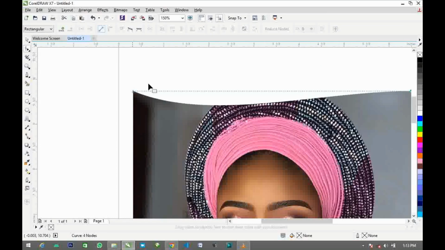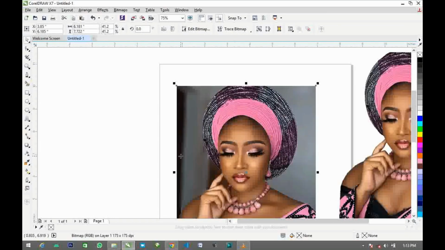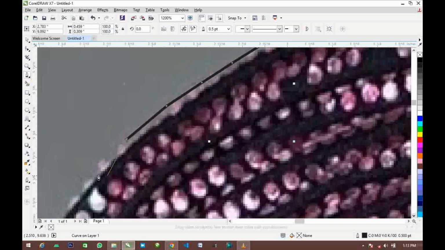So now we're going to remove this image background with pen tool. To remove it, you come here, you select pen tool. This is pen tool. When you select pen tool, you'll be drawing it here, you'll be pointing it. The only thing you will do is keep selecting the edge area, keep selecting the area.